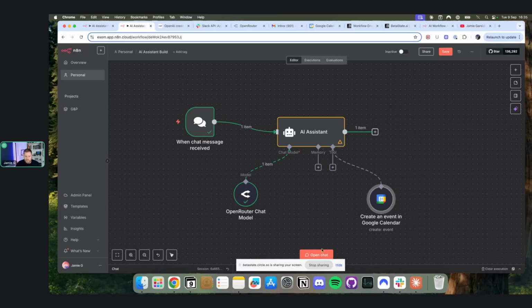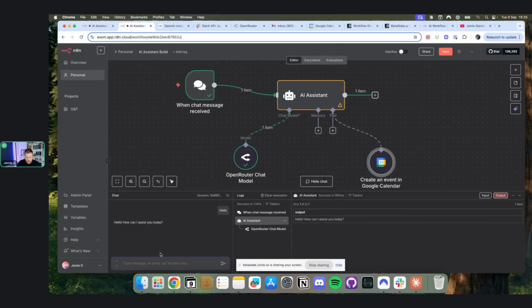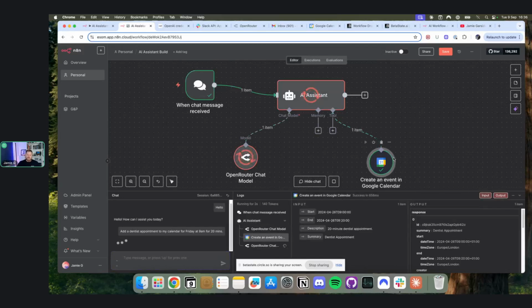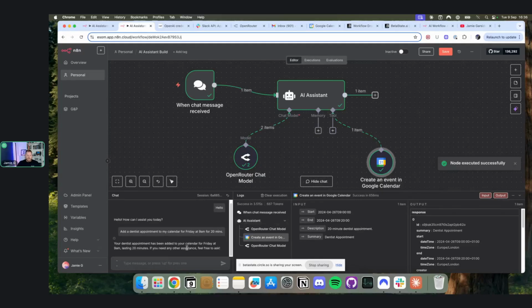In fact, let me demo this so you can see what I mean. If I say add a dentist appointment to my calendar for Friday at 9 a.m. for 20 minutes, let's see what it comes up with. We can see it's used the calendar there. Your dentist appointment has been added to your calendar Friday at 9 a.m. lasting 20 minutes. If you need any other assistance, feel free to ask.